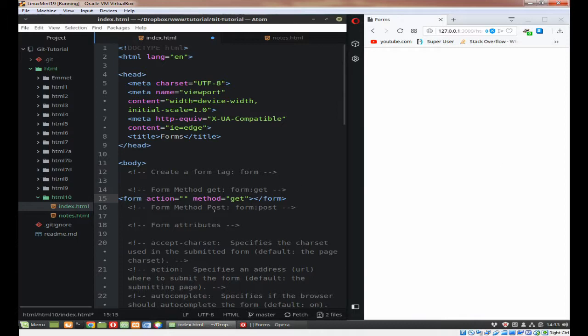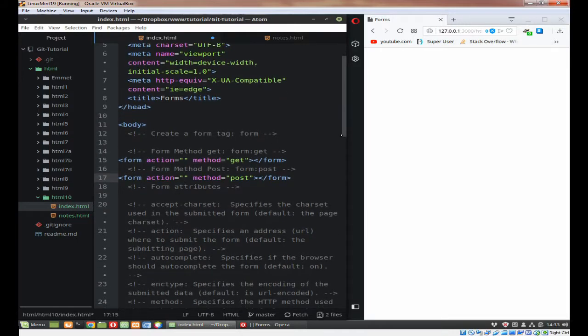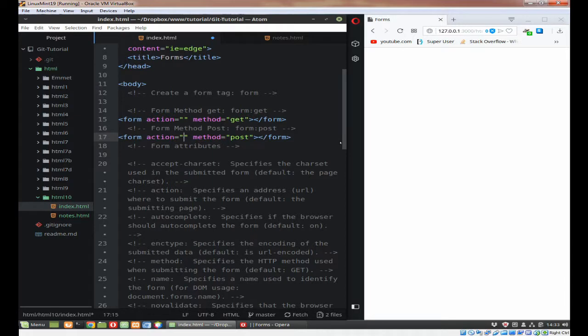POST, on the other hand, allows an unlimited amount of information. There's no limit, and it's hidden from the URL, so it actually goes up hidden. And so this is the way you would use for secure information, passwords, and that type of thing. To create POST, again with Emmet, I've typed in form:post, pressed tab, and I get a POST type form.